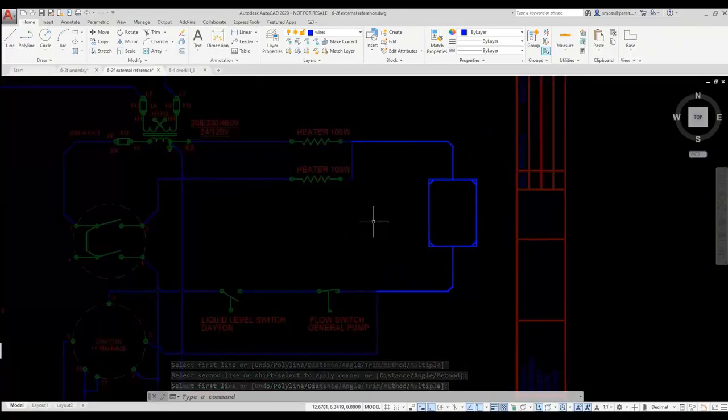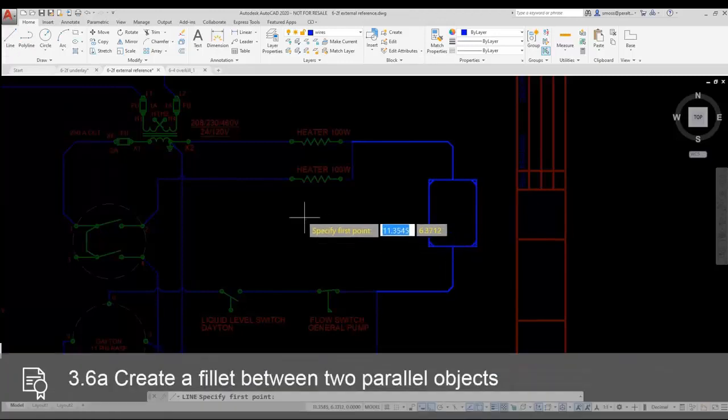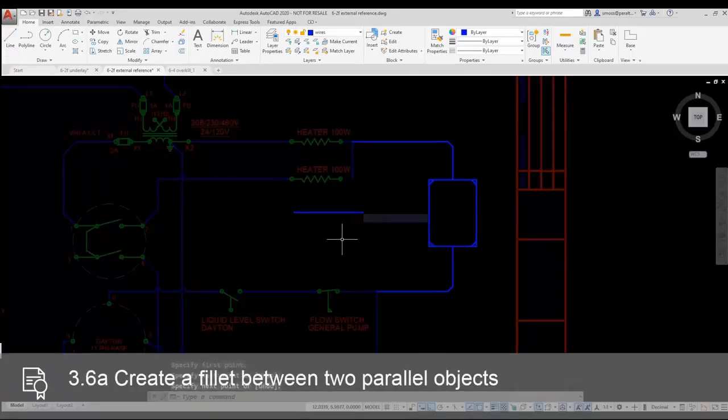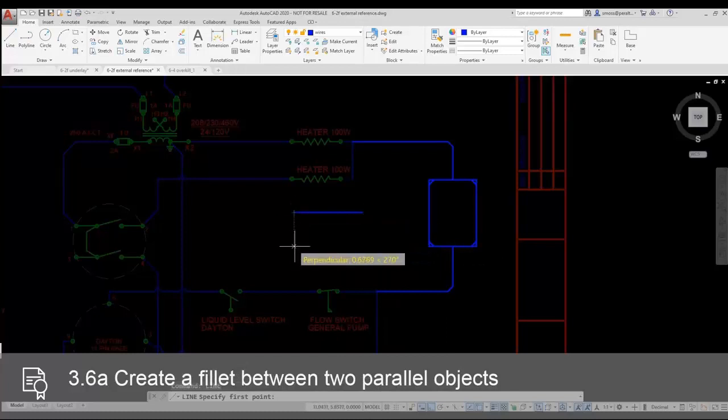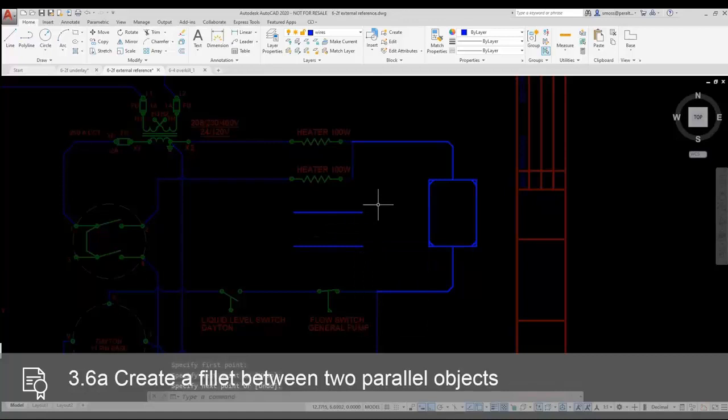I'm going to place a few more lines. I want to demonstrate how to use Fillet on parallel lines. I place two parallel lines. I can use the Fillet to close or cap the ends.